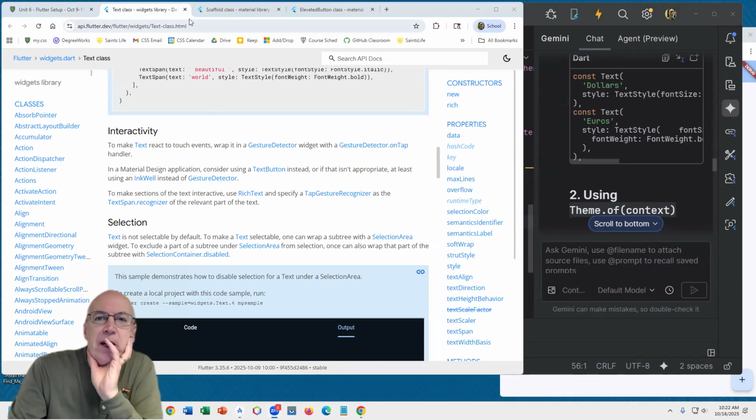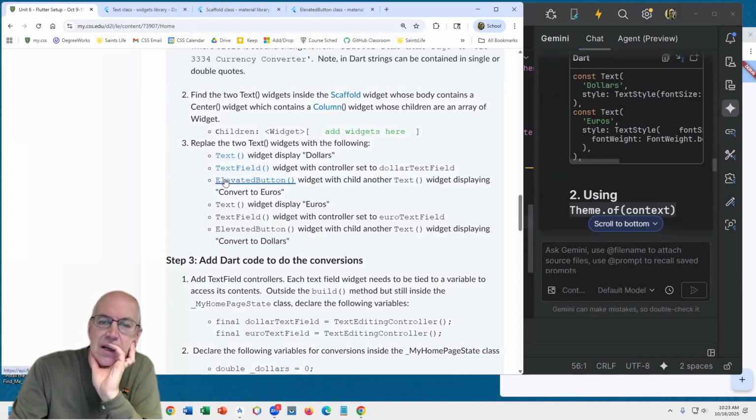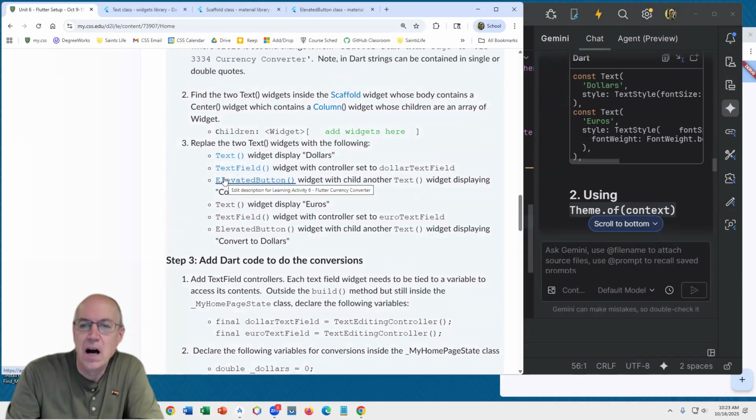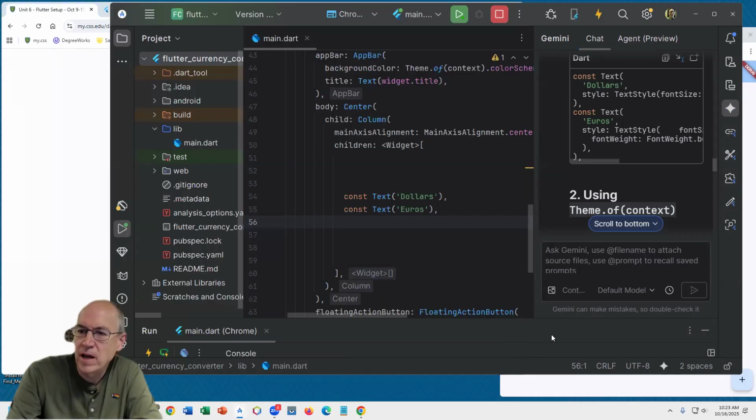Okay, let's see how you're doing here. I added links to these classes in here so you can look at those, which saves you searching for them. I'm going to start by just doing the text widgets first. One says dollars, one says euros here. So here's my column, here's my stuff, and I put some space here just so it's easier for you to see. I just have two text widgets.